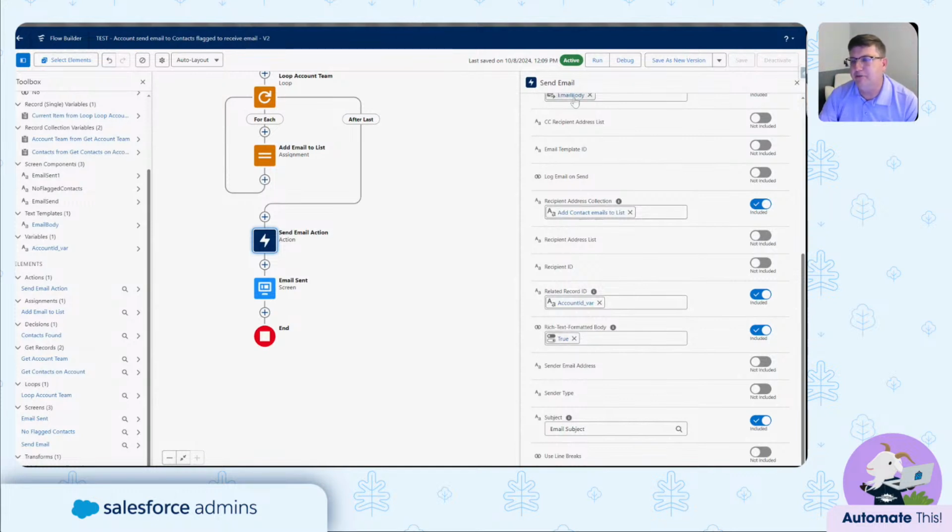If your email body is just plain text, you don't need to worry about this, but if it is rich text, make sure you set this to true. Otherwise, it will not come through properly to your users. They'll see all these HTML codes that won't make a lot of sense.